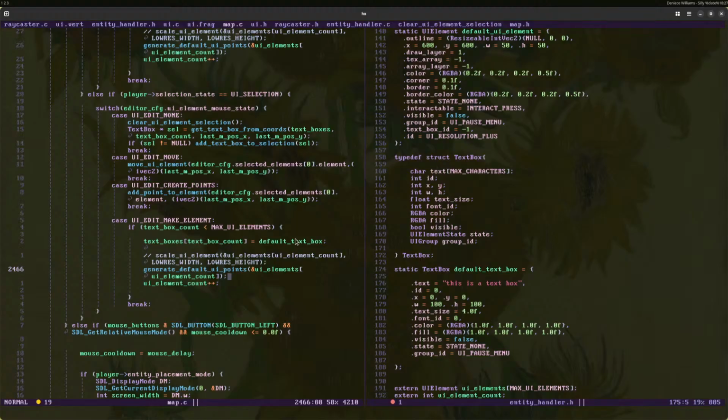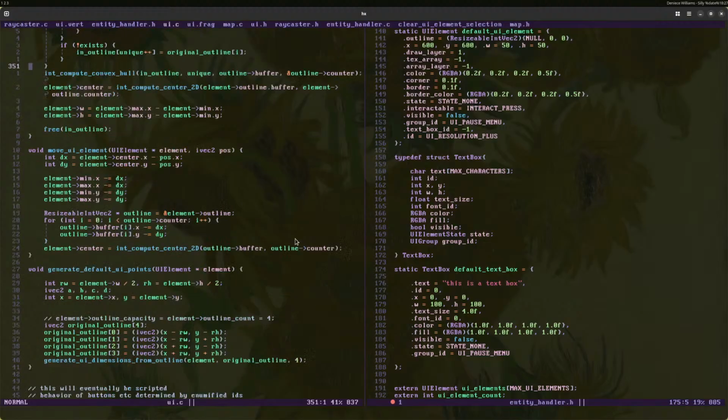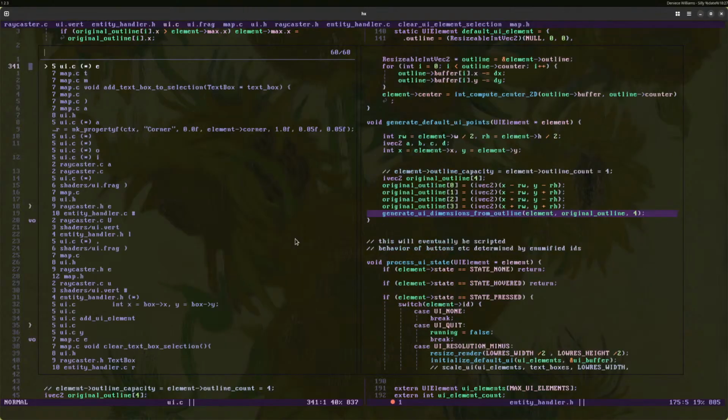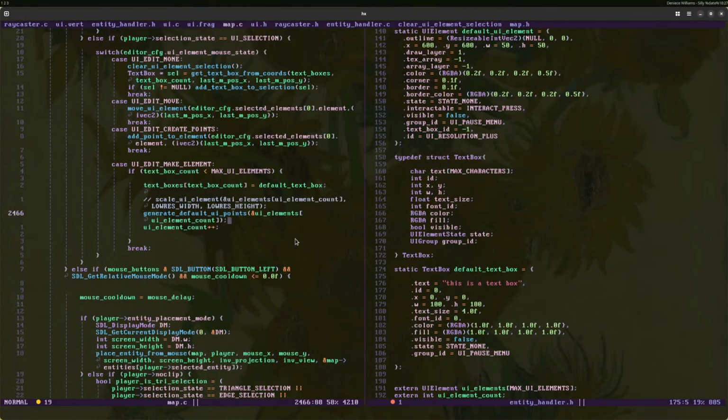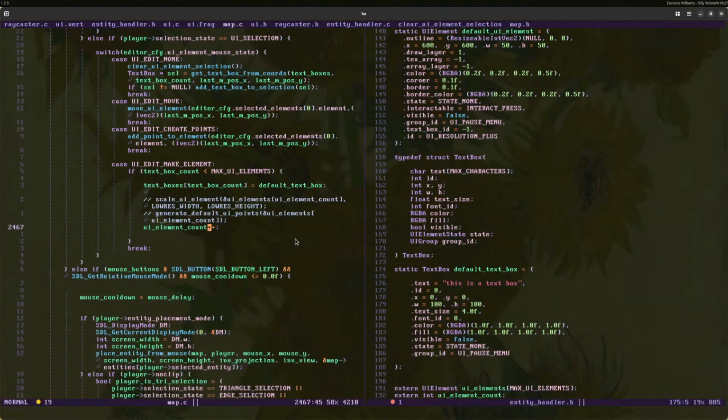Generate default UI points. Hold on. Generate UI dimensions from outline. Does this... Okay, so this was not what I thought it was. I think we can just comment it out. I don't think that we need to scale anything here.